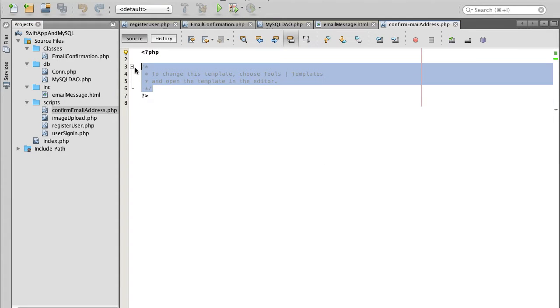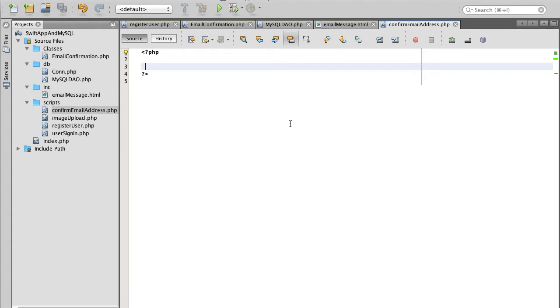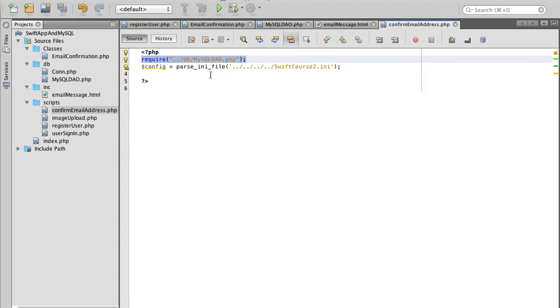Confirm email address PHP. In this file, we will work with the database. We'll communicate with the database, and this is why, first of all, we need to insert or require the PHP MySQL data access object PHP file, and we need to read the database connection details like username and password from the configuration ini file which we stored. The details will be stored in the config PHP array.